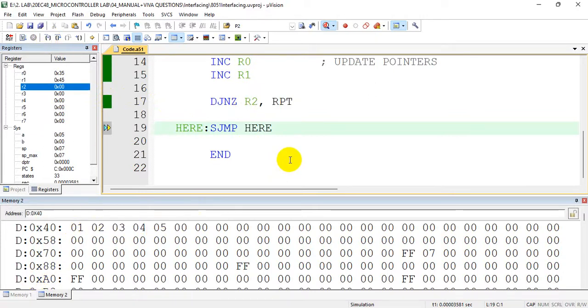So this is the logic, the assembly code and the execution part for the first program, that is, to transfer a block of data from source memory to the destination memory.